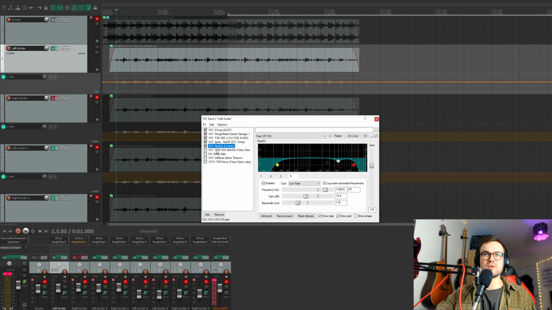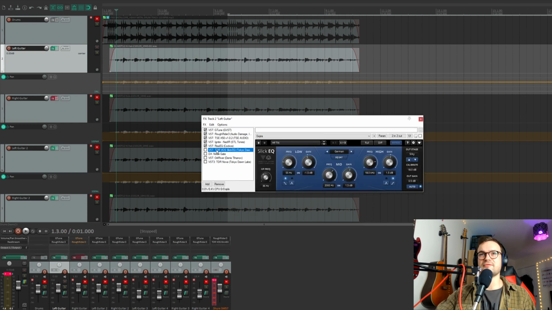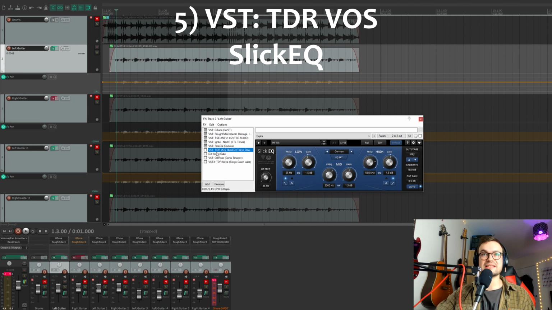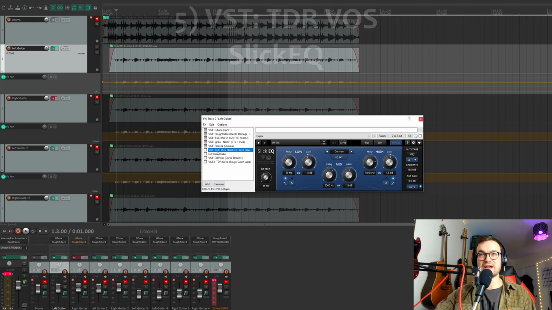What I have decided as well is to add a sort of a VST plugin. This is a great EQ plugin. So this is TDR VOS Slick EQ. And what this essentially will do is take what I've just done with ReaEQ and just refine it a bit better. So in this case, there are presets at this box here.